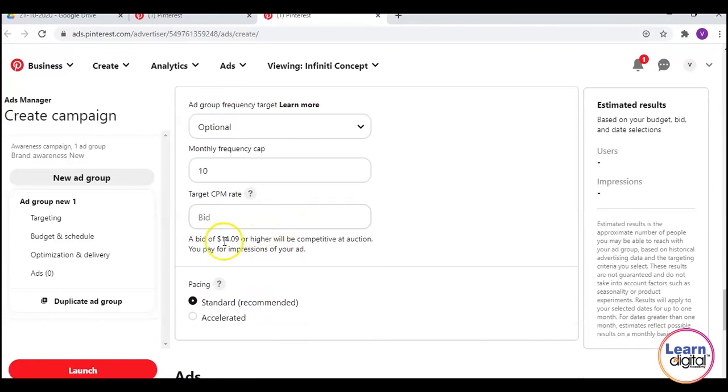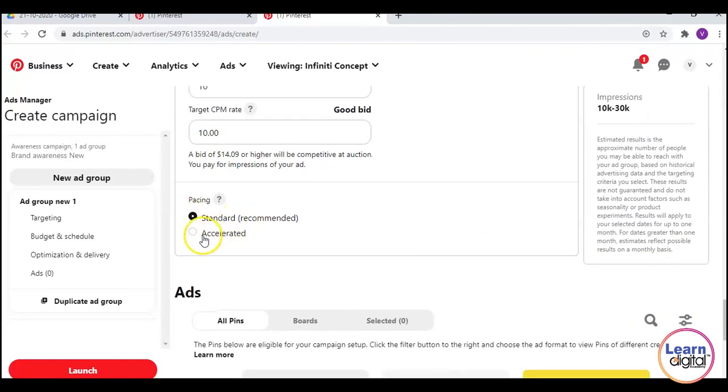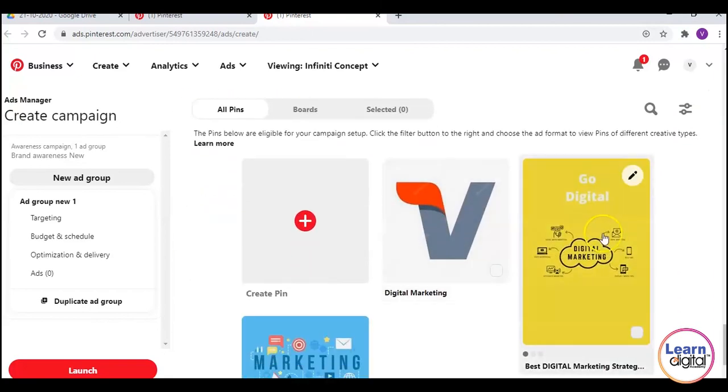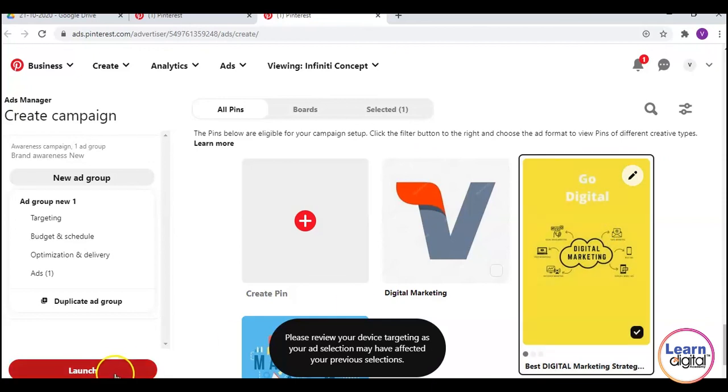CPM. So the suggestion that it is giving is 14. So let me select $10 again. Pacing. Standard or accelerated. Go for standard, or else if you select accelerated, whatever budget you have set, it gets exhausted within a short period of time, and Pinterest will make sure it reaches more people on accelerated. If it is standard, whatever budget you have set, it will be bifurcated over the whole 24 hours. Then the last thing we have to do is select a pin, then we need to click on launch.